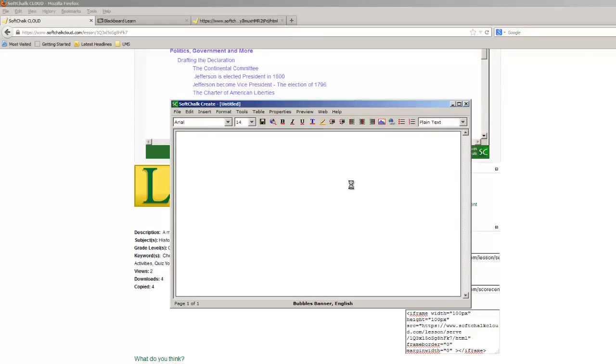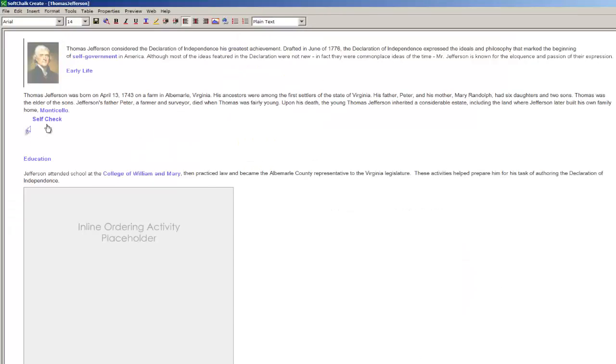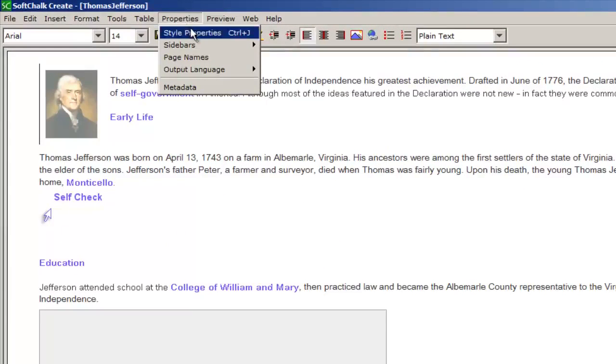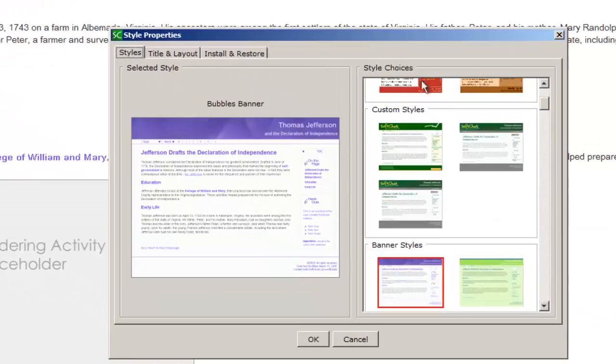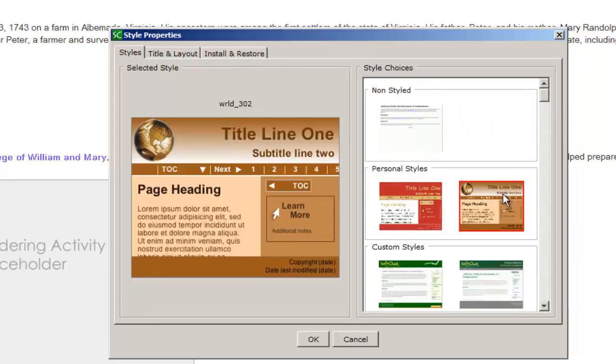Now I'm going to make some changes to the way this lesson looks to my students. First of all, I really don't like the purple look. So I'm going to go to Properties and Style Properties, and I'm going to modify this. I'm going to let it be this personal style that I created using the SoftChalk Create program window, or using the SoftChalk Style Builder program.